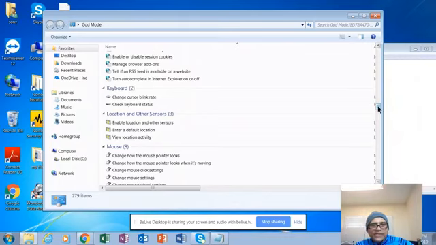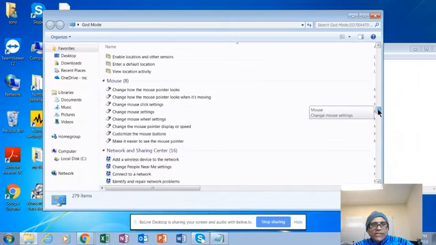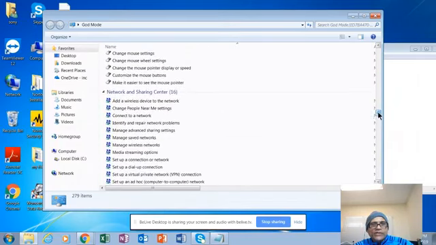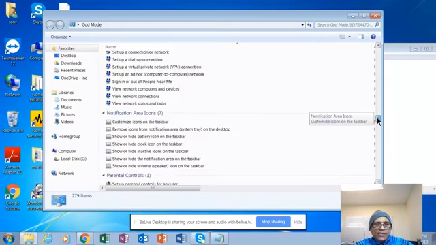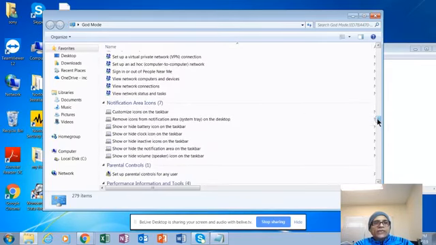Check this out. This is very, very interesting. Mouse settings, Network and Sharing Center. That's where we can connect the computer to the network, or even to a wireless Wi-Fi network. Notification Area Icons, customize your icons on a taskbar.